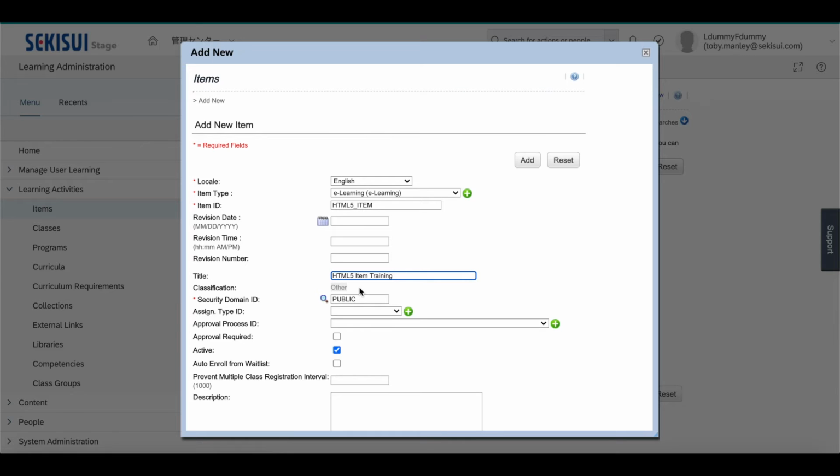Security domain. Choose the domain where you would like your item to be saved. We recommend choosing your own company domain so that only administrators in your company can access the item. You can search your organization domain from a list of domains by clicking the magnifying glass icon.